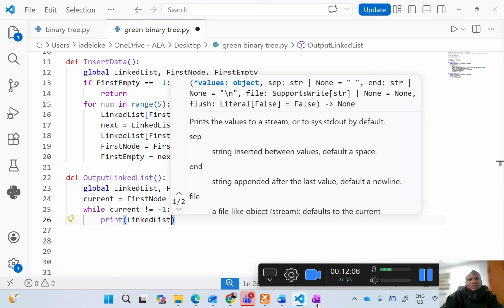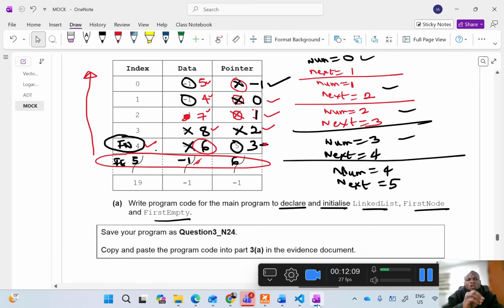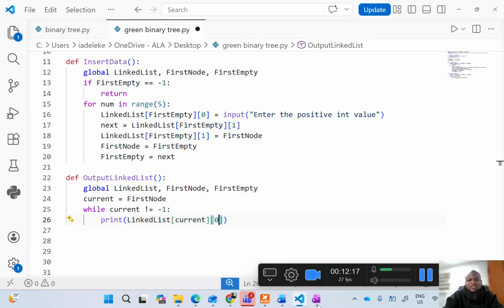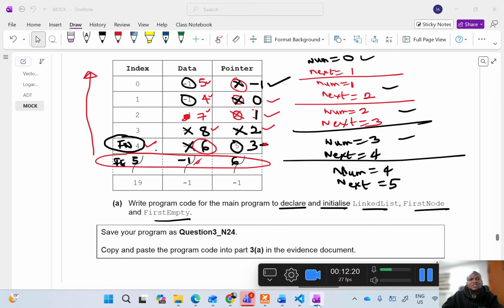You are printing from the linked list at the current position, which is the first node position, which is index 4. Current position, then index 0. I hope you understand this. So since the value for current is equal to first node, then we are going to print this value, which is 6, isn't it? So printing this value, then this must now be the current. Do you understand? That means the value of current will be updated to the pointer at that same index. I hope this is understood.